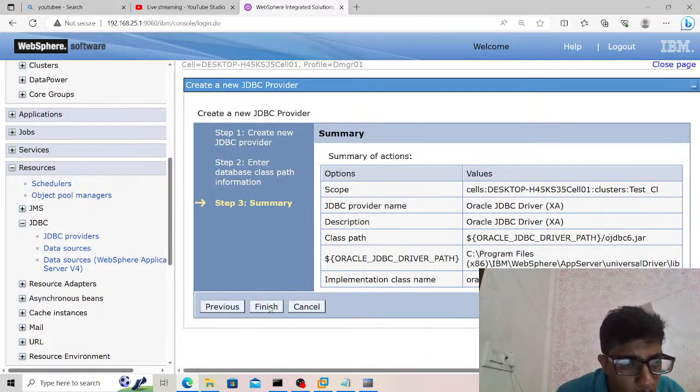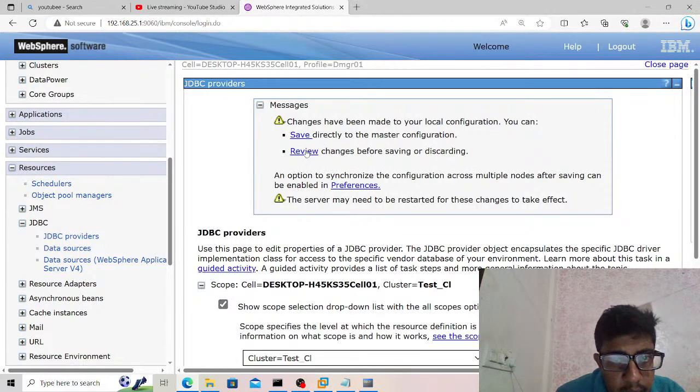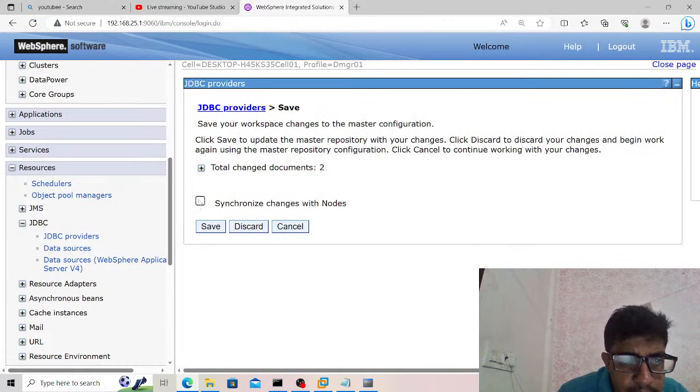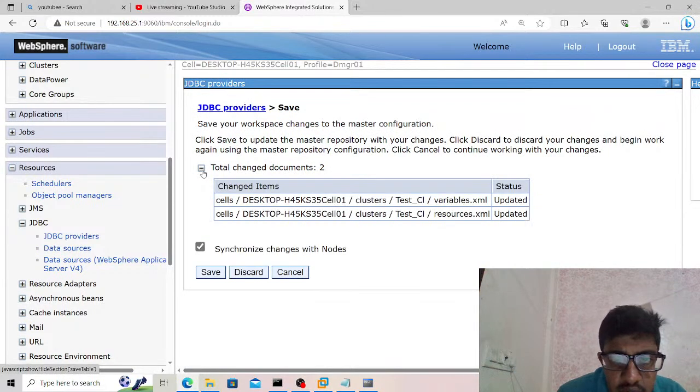Next, finish, review changes. See, resource.xml and variables.xml files are updating. Save.